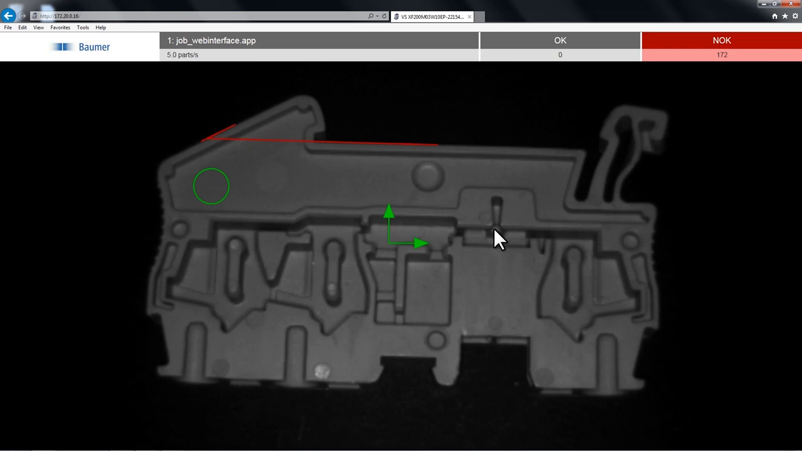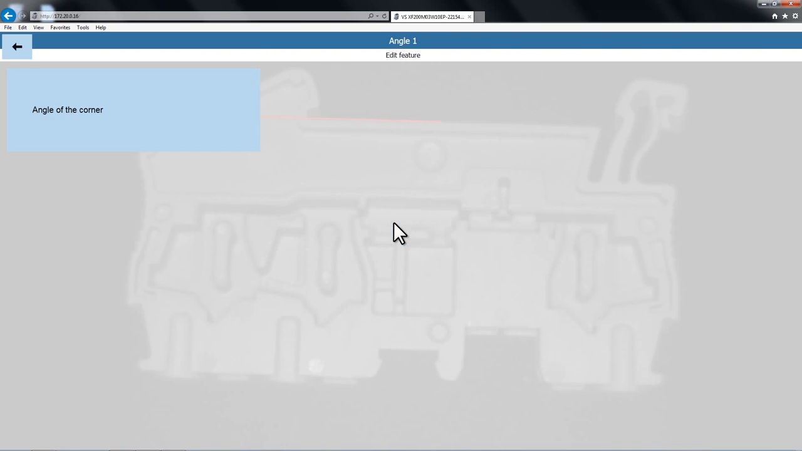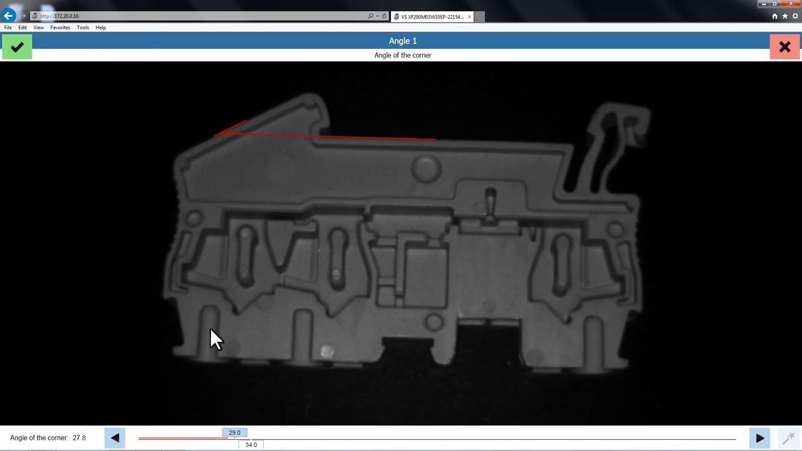Now we want to go to the menu. And this is also what we have configured previously. We go to angle of the corner. And now we can reconfigure the border limits. And now it's okay.